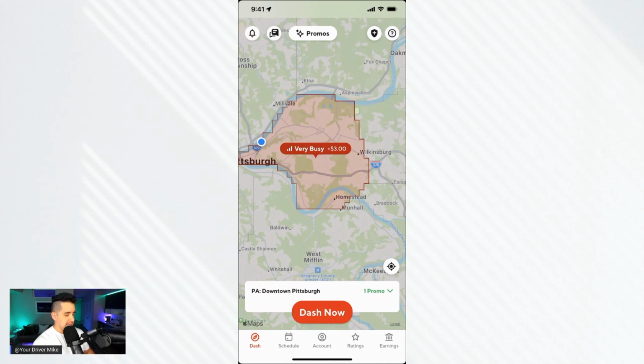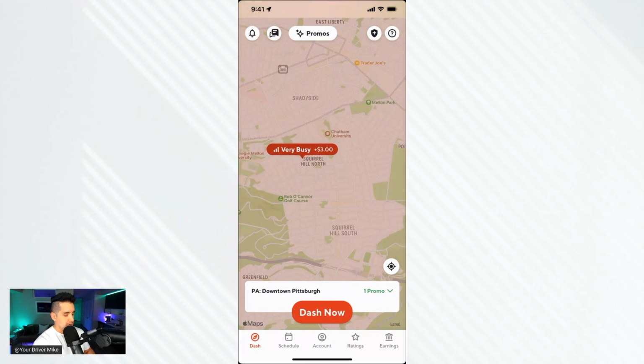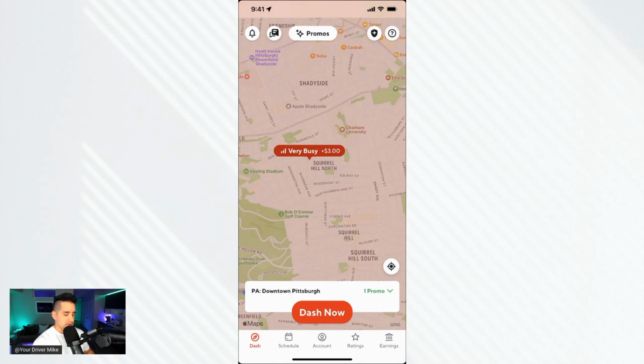Now you'll also see here, it says $3. So it says very busy, $3. So this is the peak pay. This is bonus pay. This is good for you as a driver. You want peak pay. In my opinion, peak pay is really what's going to allow you to make the bigger earnings that you really want here.